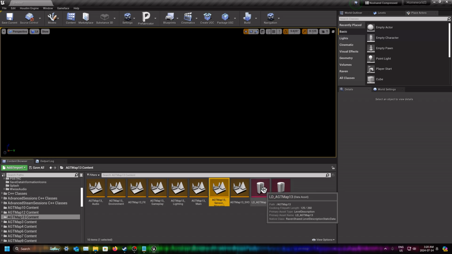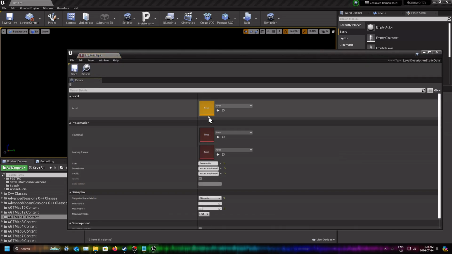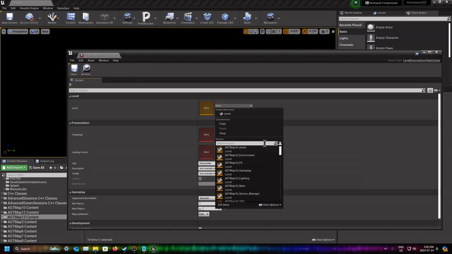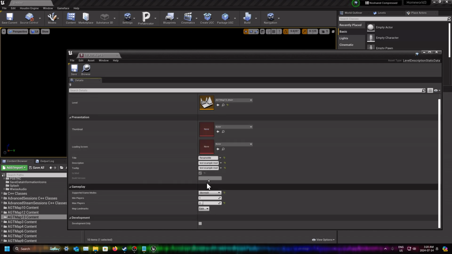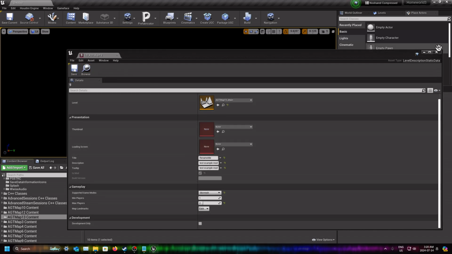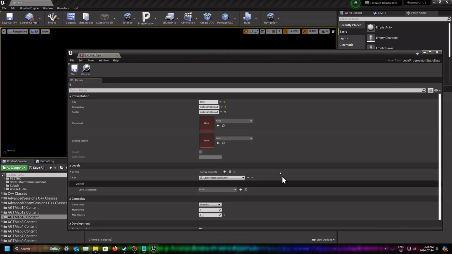So now we can go open the LD data file. This is just to hook up to your main level. So get to your main level there. The rest of this is just overridden by LP, so don't worry about that.